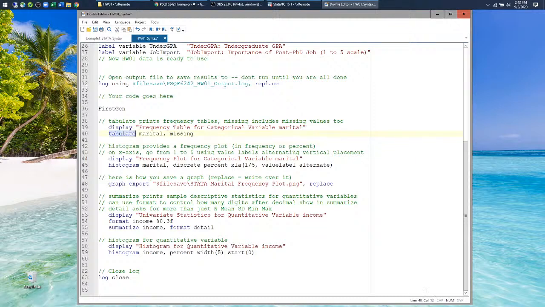So tabulate is how we get information for categorical variables about the counts and the percentages for each possible value. So I need to take my first generation variable that I found earlier and replace marital with that. And I'm also simultaneously going to be changing the name of the label that I'm putting up here on the output so that I don't confuse myself by talking about marital when that has nothing to do with homework 1. So I'm going to paste that in there as well.